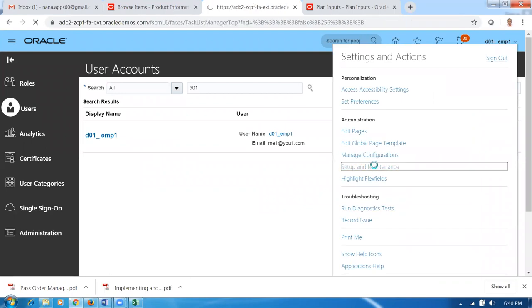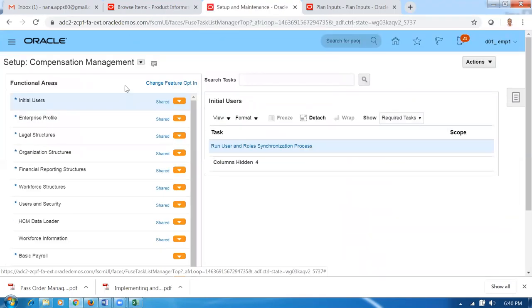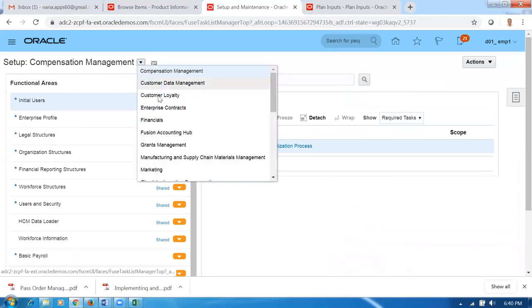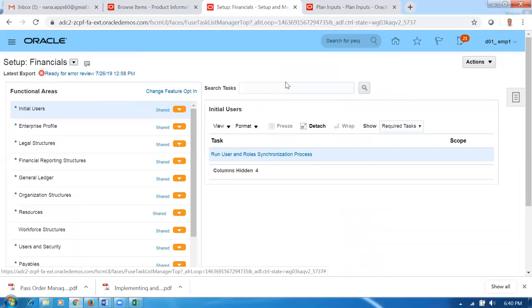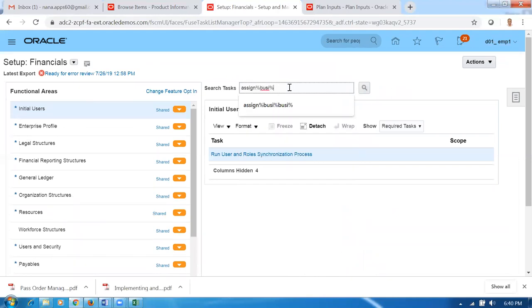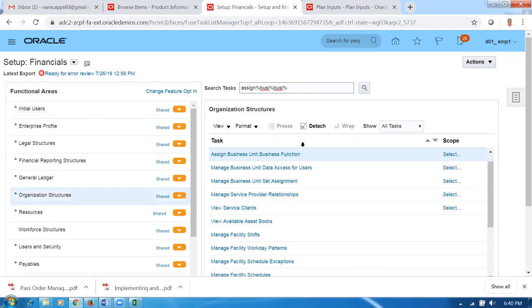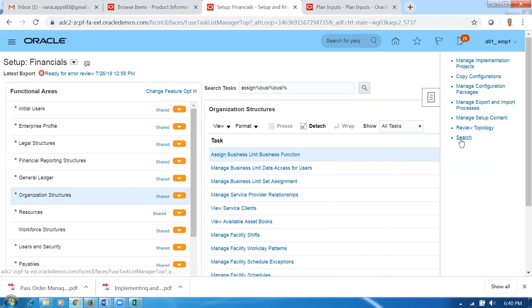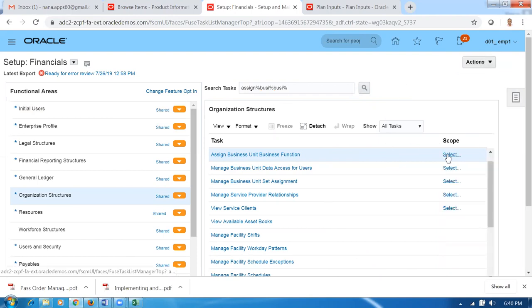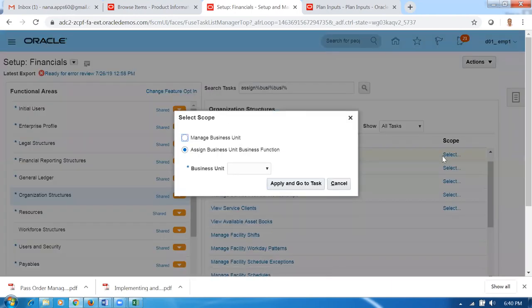You choose the financials over here now. Assign business unit percentage, business unit percentage entry. Assign business function, add a scope selection. Since it is a scope selection object, you have to go only via FSM and not via search. If you go via search, it will not work at all. So I will now give a scope selection. Select and then choose it, and then go to select and add now.